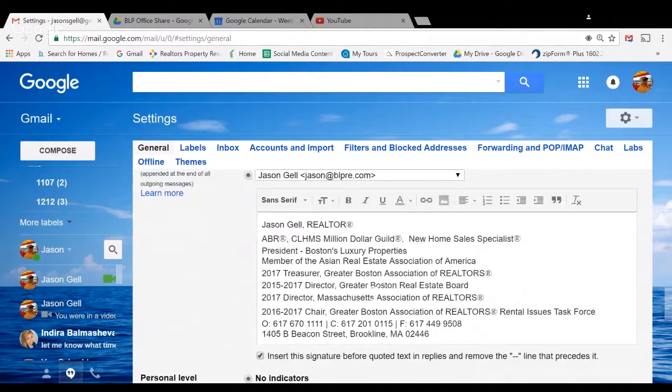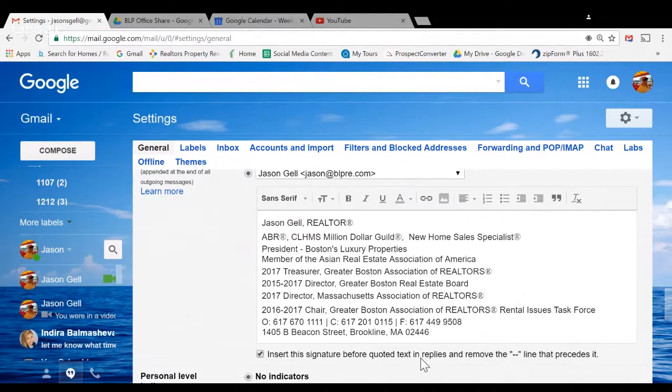Everybody should have a signature. At the very least, your signature should have your name and Boston's Luxury Properties. So here's my name, here's Boston's Luxury Properties. You can put your position in there, which I think is great. A lot of people use leasing and sales agent. I like to list my involvement in the community, especially the Realtors organization. When I was more active with the Fenway CDC, that was part of my signature.